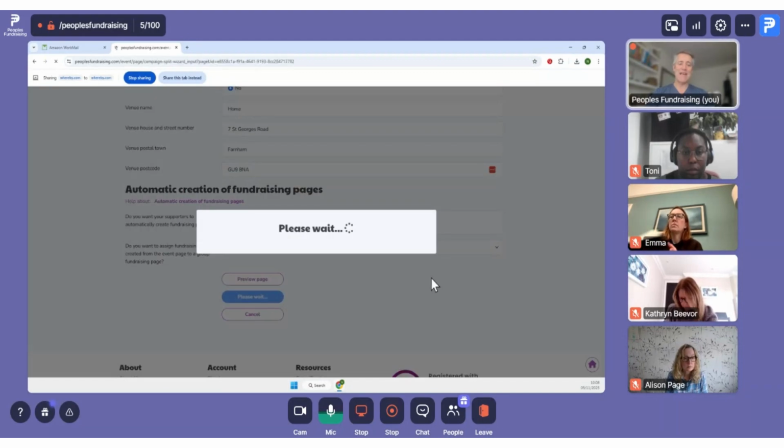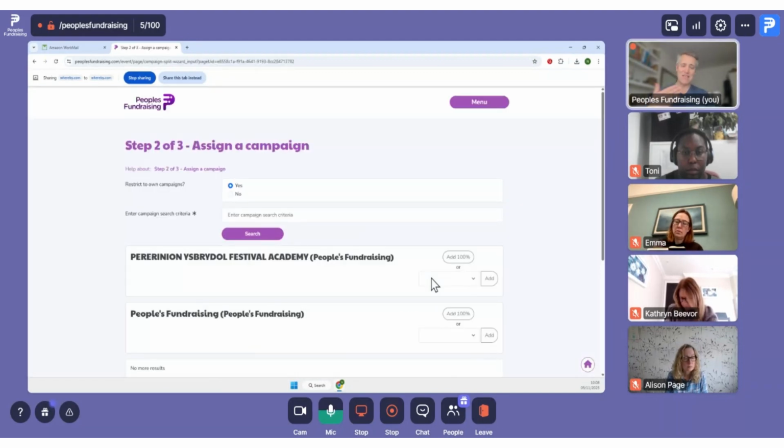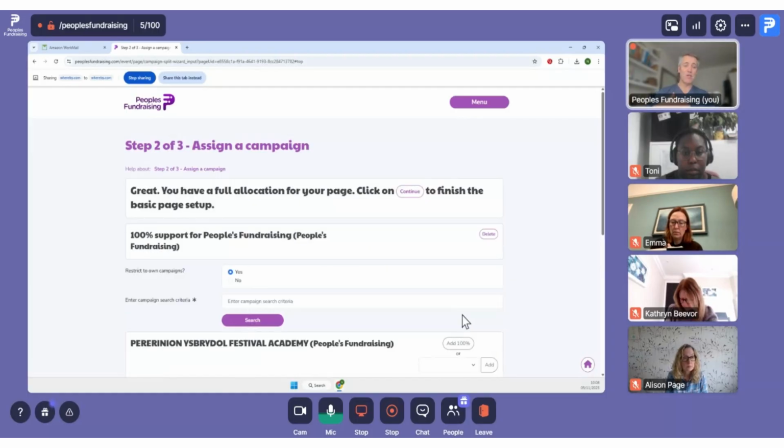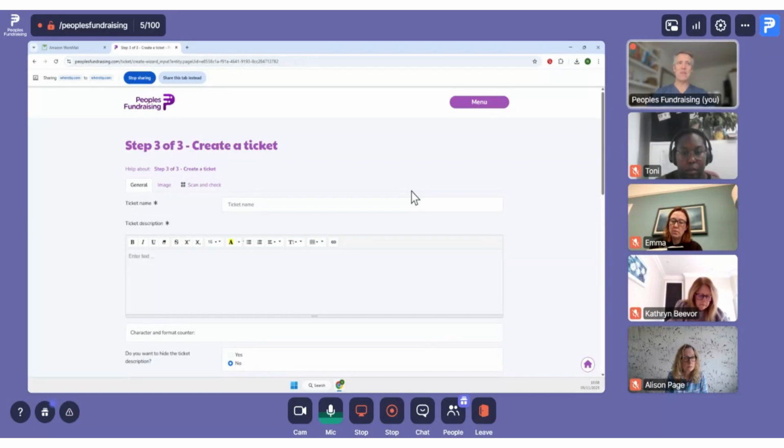I now press create, and this is where I assign my campaign. In other words, I link my page to which cause or charity I'm supporting. I'll click continue, and this is where I start to add my tickets. So I could put an individual ticket.